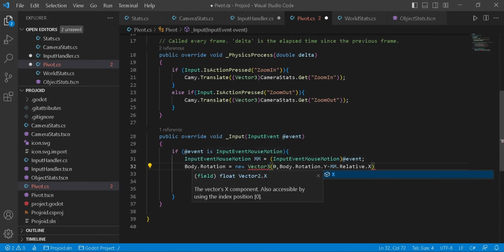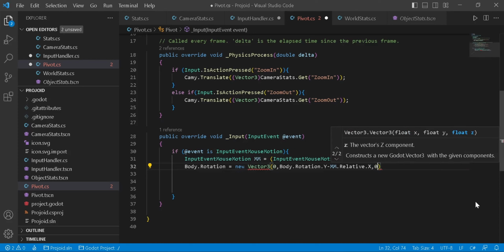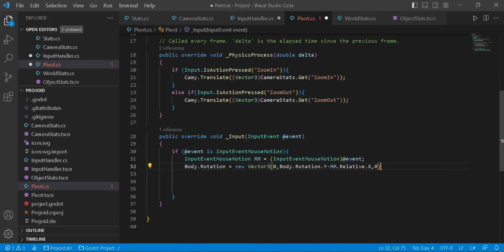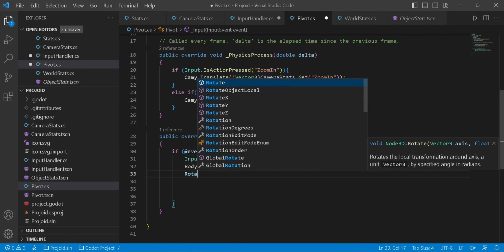Relative .x. And why is it x-axis motion? Well, when we do this, we want the player to rotate from left to right. So left to right is essentially rotation along the y-axis. So we're subtracting the x-axis motion from the y-axis rotation. That's what we're doing here. And since it's a Vector3, we need to give it one more parameter, which is 0. This seems pretty simple enough, right?